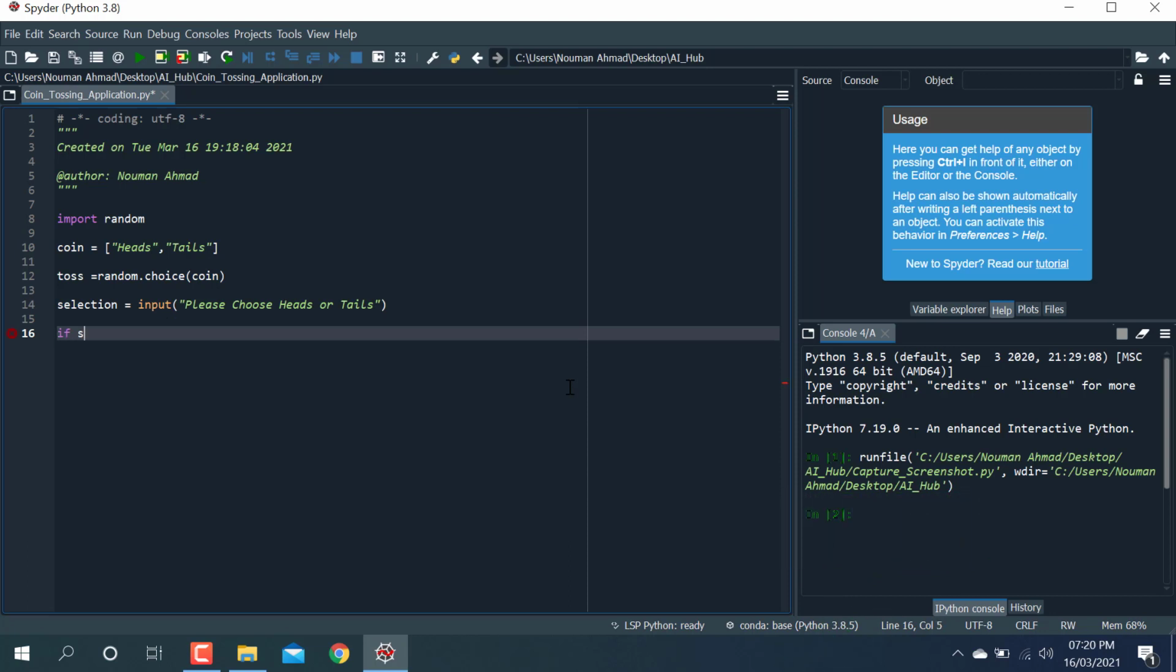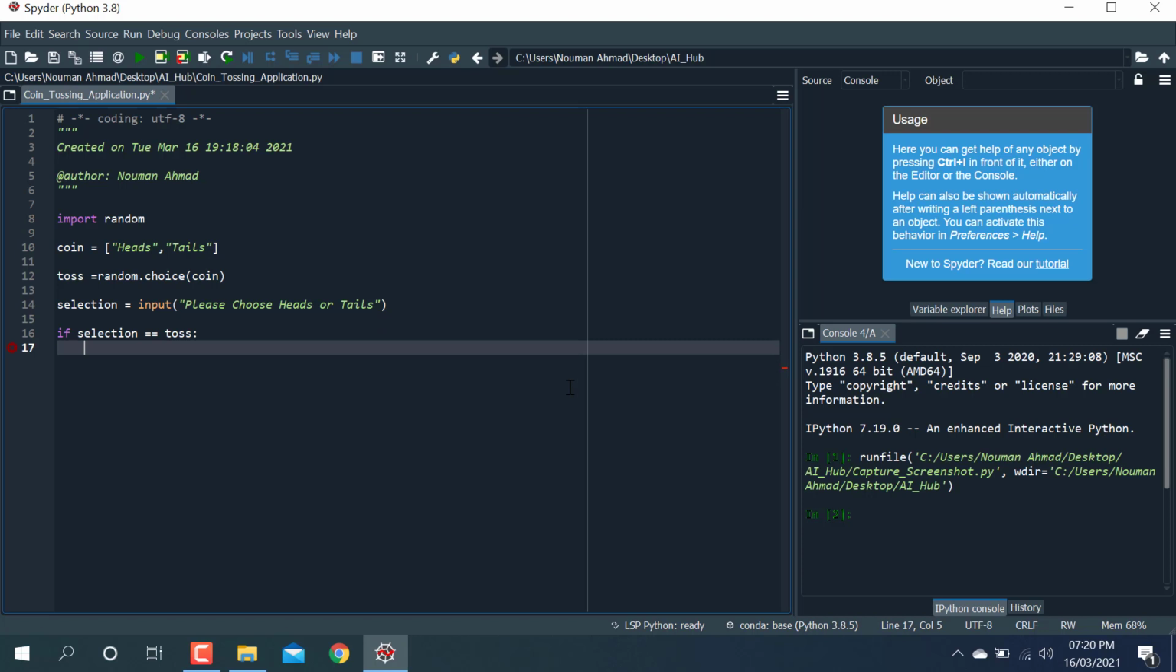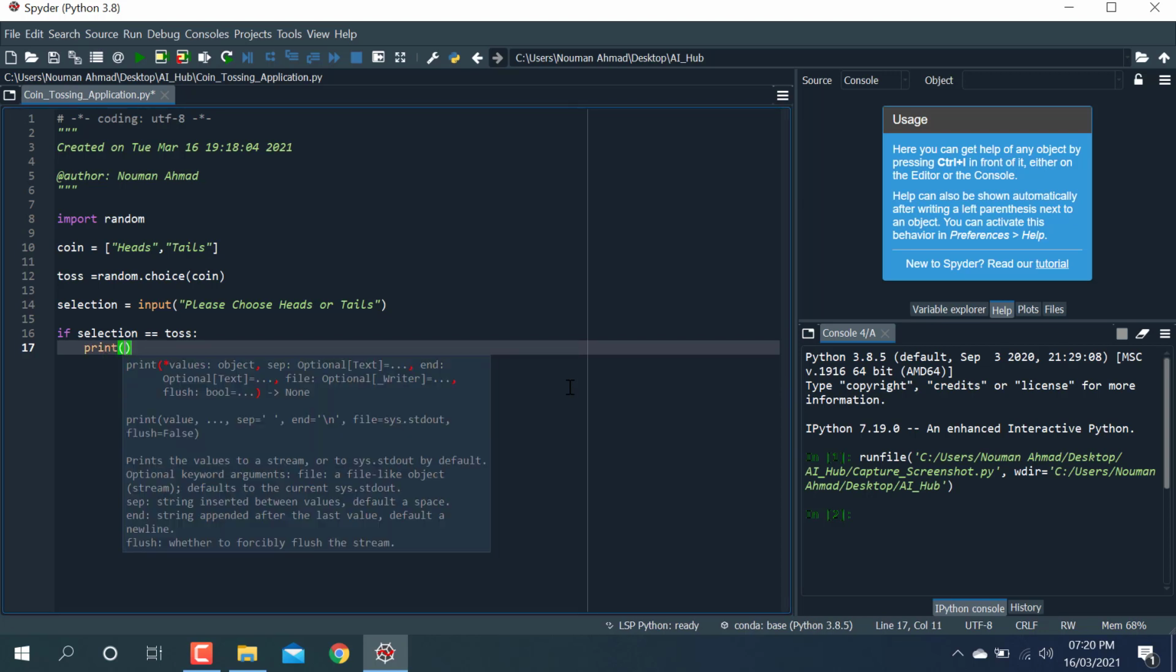If selection, a defined function, is equal to toss, so toss, so it will print. It's quite interesting. It's print, you win.